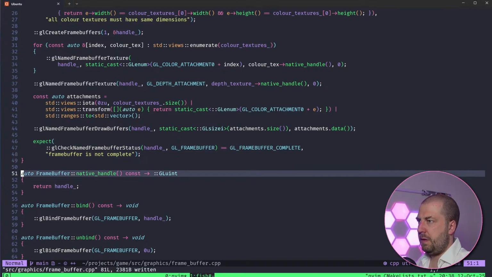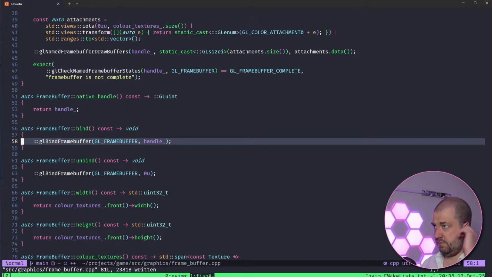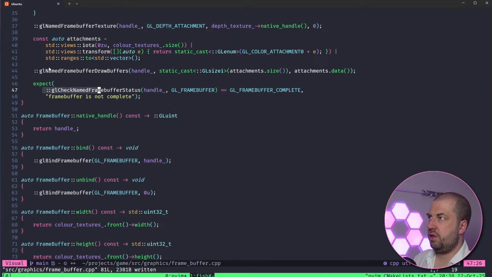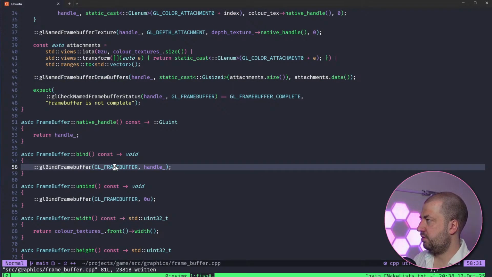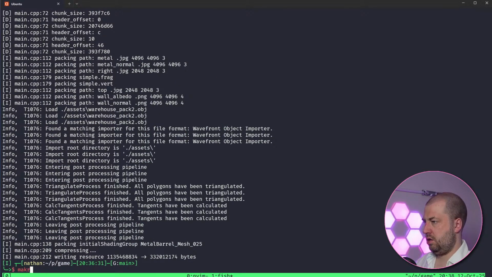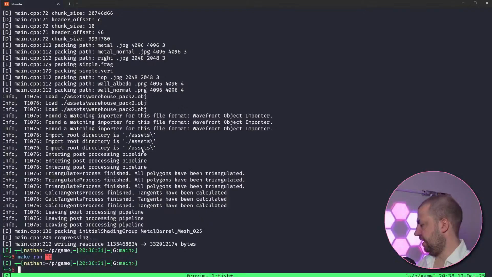I think frame buffer bind just does it, because it binds the handle which has been set up with these draw buffers to the GL frame buffer state. So I think it just does it. I mean, we're gonna find out now. In fact, actually, no. While I quit RenderDoc, what a fool.